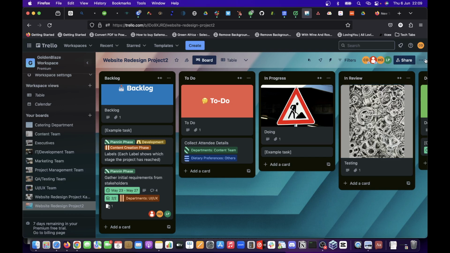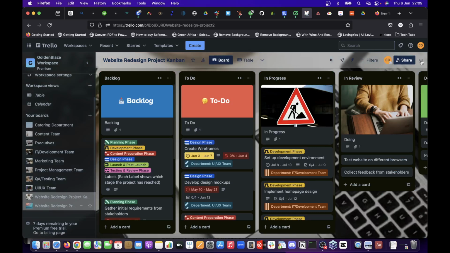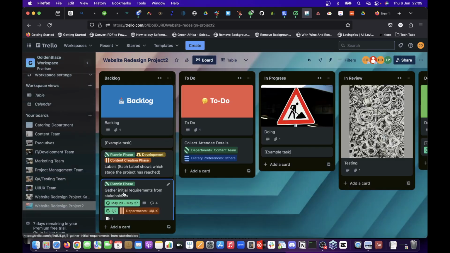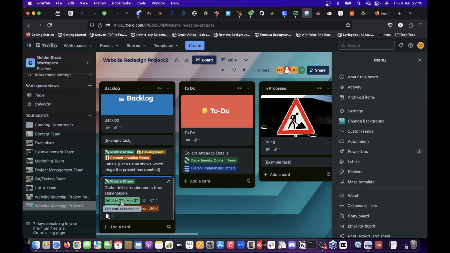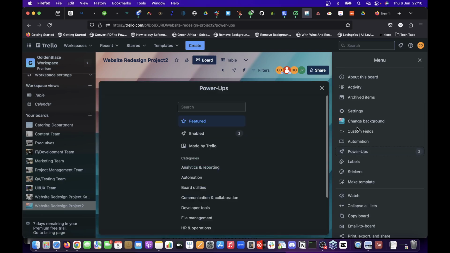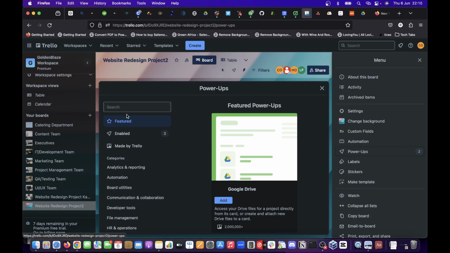In this same way, you can add not only the mirror tool, you can also add the calendar tool, where each and every one of these tasks that you gave a due date, the due dates will appear on your calendar. The due dates that you set for each one will come to your calendar, for example "gather initial requirements from stakeholders". On this Power-Up, you can also search calendar. There are a lot of things on this Power-Up.